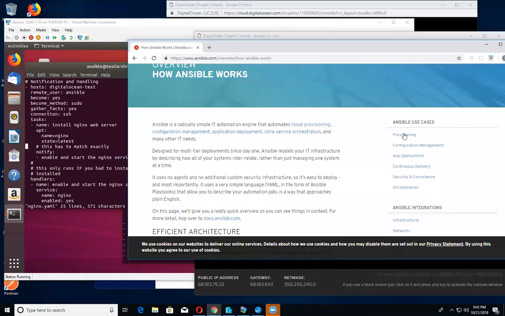Imagine you have a test, a dev and a production server. You could push configuration changes to a few of your applications up there. You can install Nginx, and you can configure parameters for Nginx. There's a whole bunch of things that you can do.